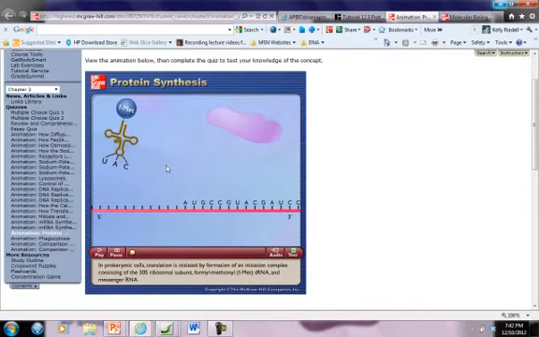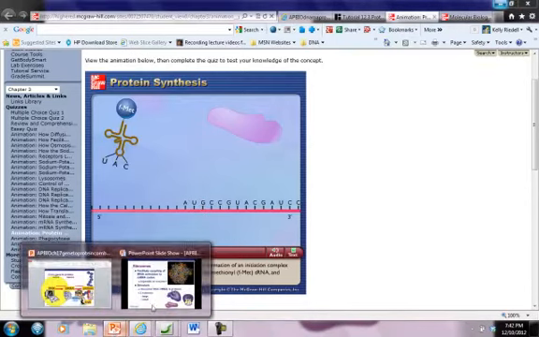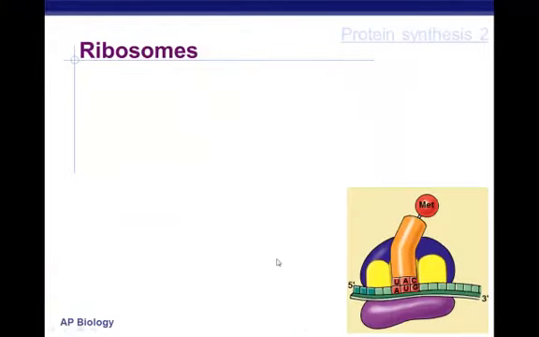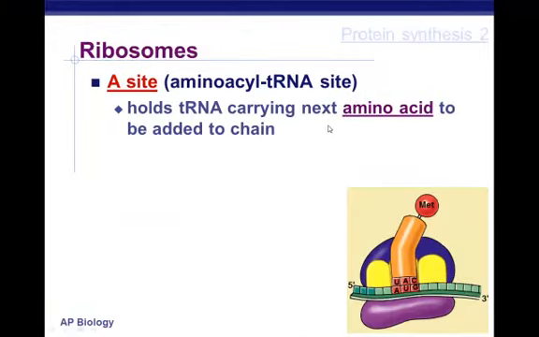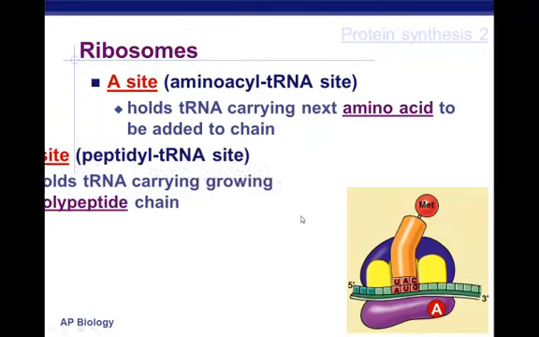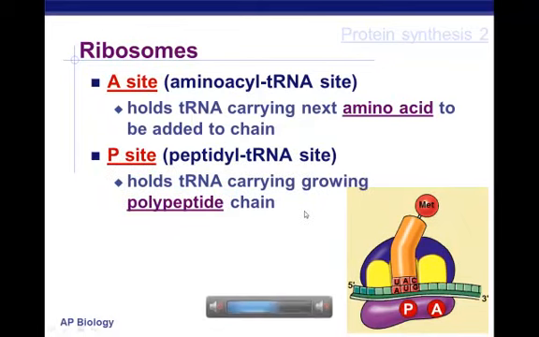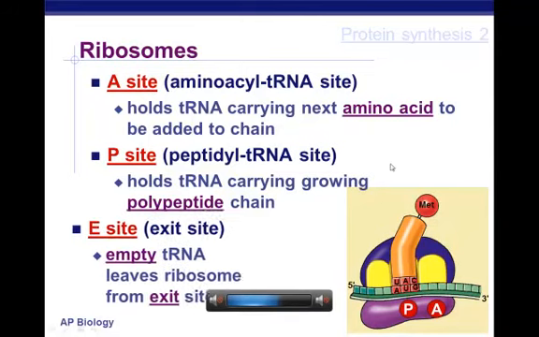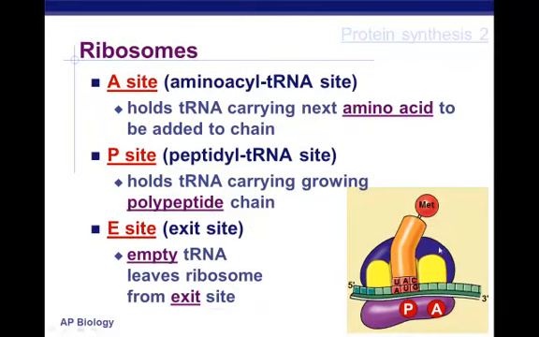We're bringing in the amino acids, we're going to match up the anticodon with the codon and put the amino acids in the correct position. We're going to go back to our slideshow a little bit and look a little closer at how this is going to work now. The three sites that are going to provide positions for the tRNAs to move along the ribosome are identified as A, P, and E.